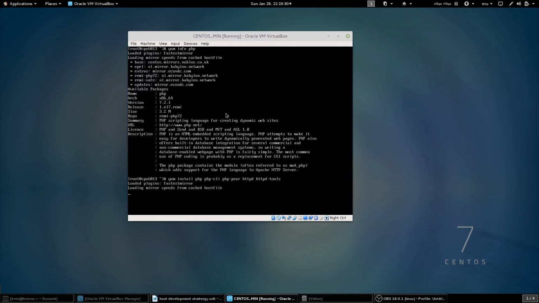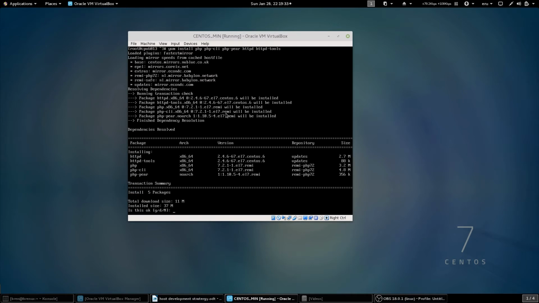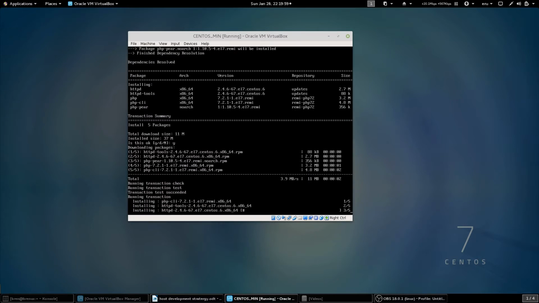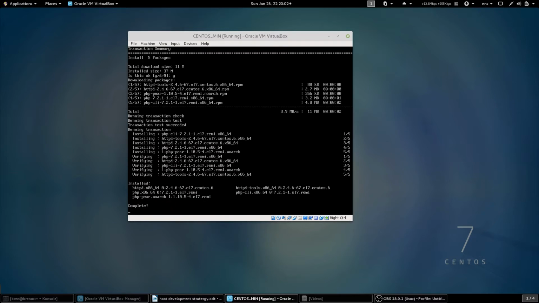Okay, so let's just hit that and just check we're getting it from the right version. Yeah, so that's coming from the updates repository from Red Hat, and these are coming from the Remi repository. Depending on the state of your operating system, you might end up with some additional dependencies. So don't worry if you see extra packages in there. So is that okay? Yeah, let's install those. Right, great. Okay, so that's that installed.